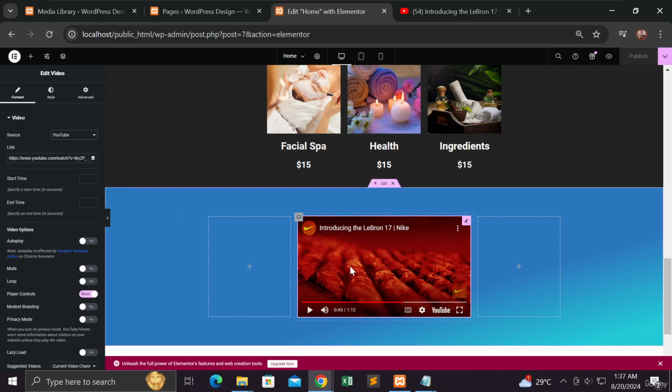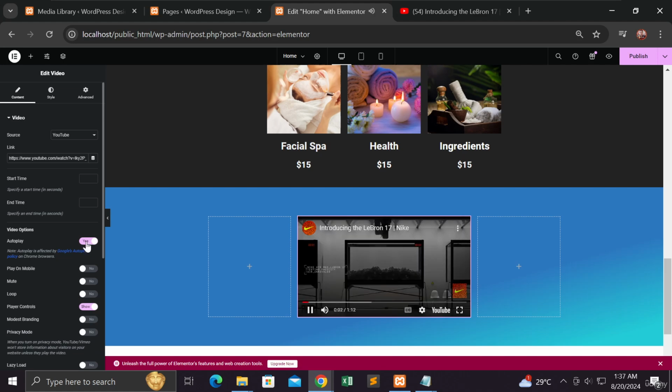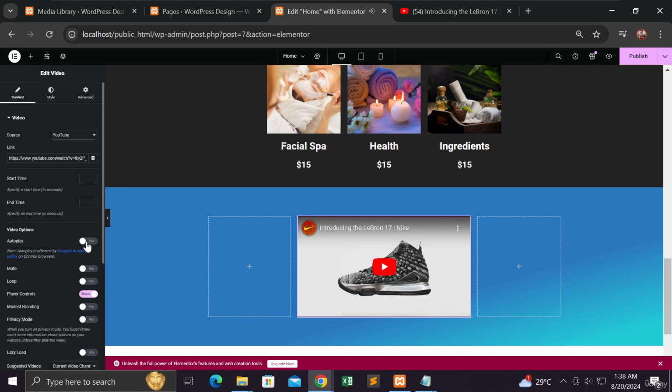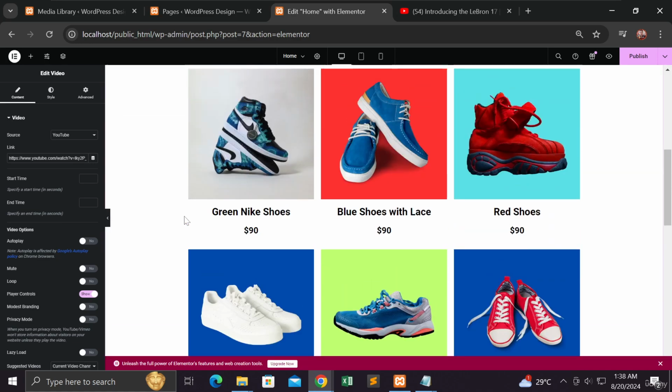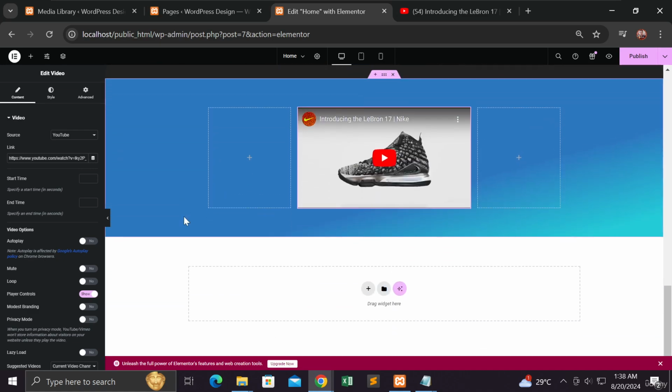Okay, so if you want the video to autoplay, you can select autoplay right here. Just click it and then it will autoplay. But sometimes this will confuse some users, because when they load your page, they will hear some voices or music, and they are not able to see where it is coming from. So I highly suggest turning autoplay off, and let them click the play button if they want to watch your video.